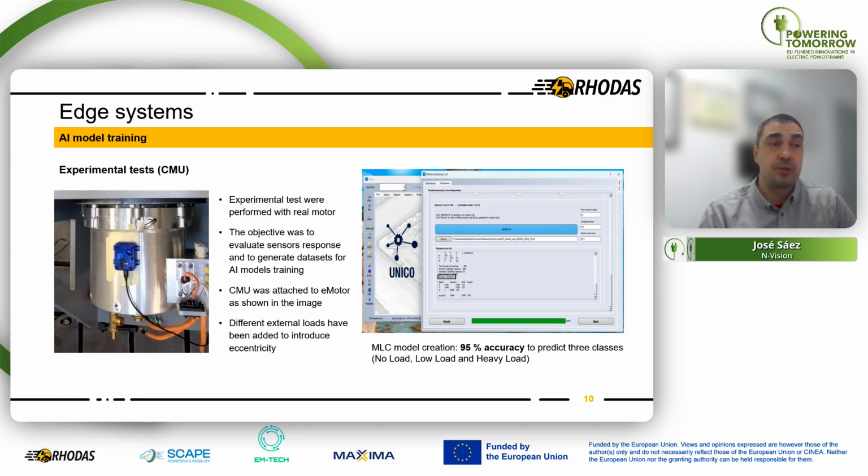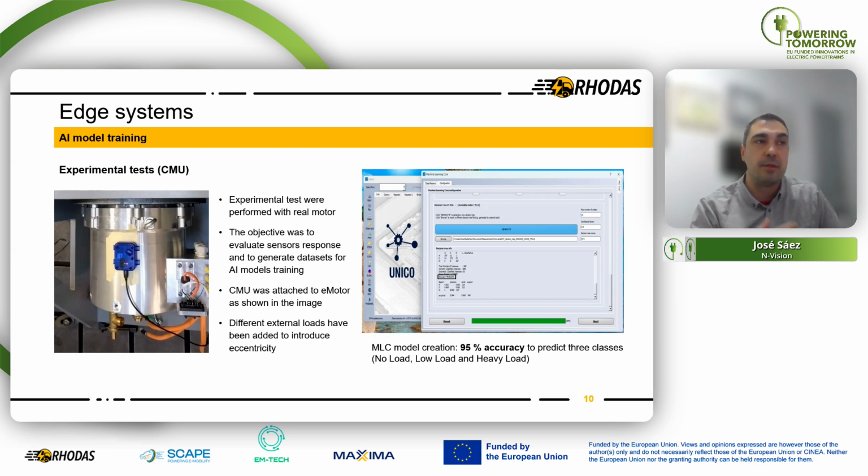The analysis, as I mentioned before, is done on the edge layer, basically analyzing all this huge amount of data provided by these 2 sensors using some AI algorithms that we have been developing during the project. To do that, of course, we need to run some experimental tests that allow us to collect the data to train the models. Those tests were carried out on a specific test bench using the real motor that has been integrated in the motor drive.